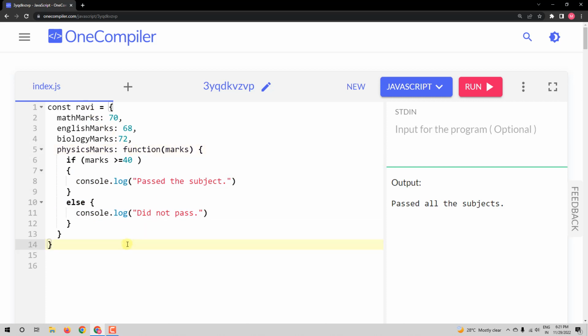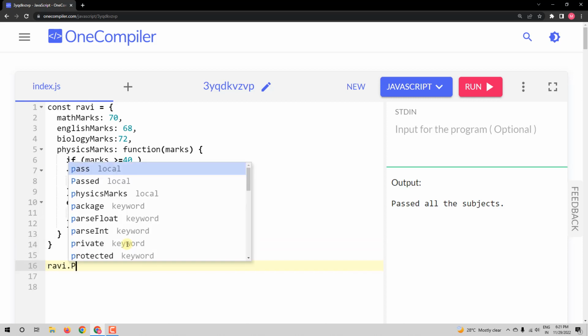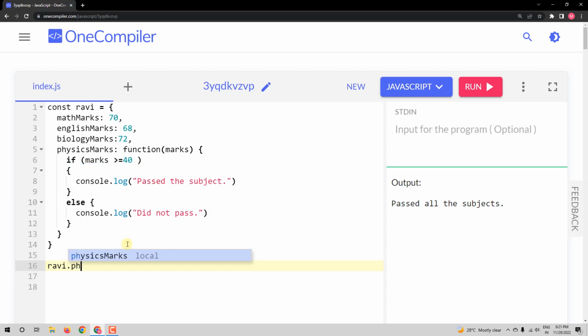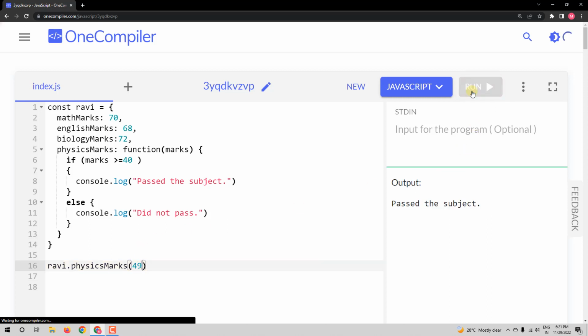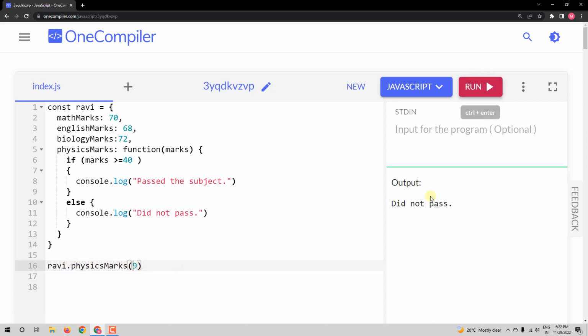All right, so now let me pass marks. I'll say Ravi dot physicsMarks, and I'll pass 49 marks. All right, 49 marks. So let me run it. So I get passed the subject as result because marks is greater than 40. So let me have 9. Let me run it to get did not pass as result. Okay, so like this you can pass arguments to the method.